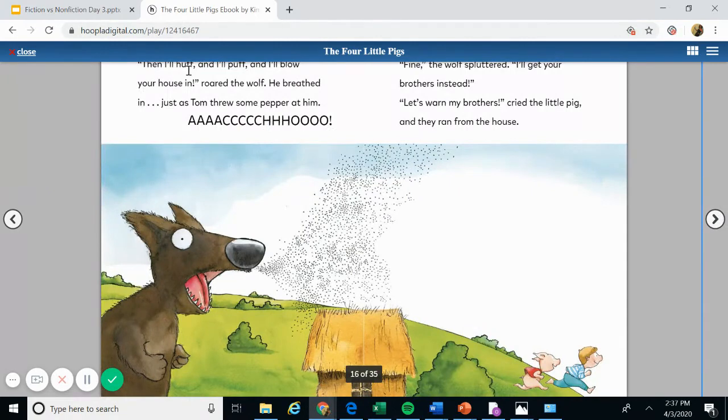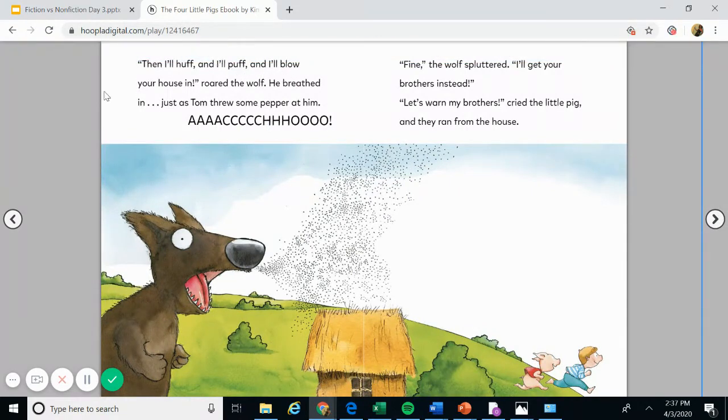Then I'll huff and I'll puff and I'll blow your house in, roared the wolf. He breathed in. Just as Tom threw some pepper at him, achoo! Fine, the wolf spluttered. I'll get your brothers instead. Let's warn my brothers, cried the little pig, and they ran from the house.